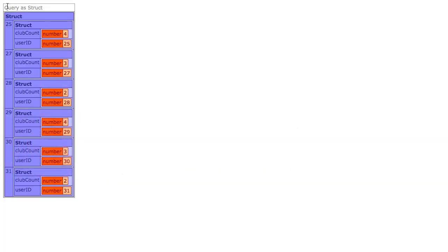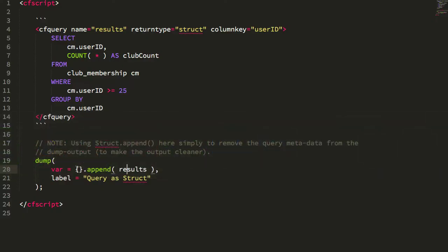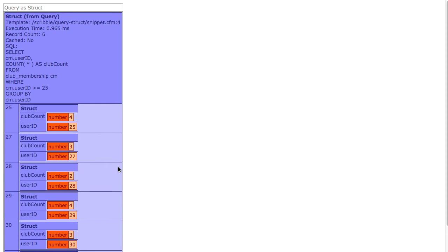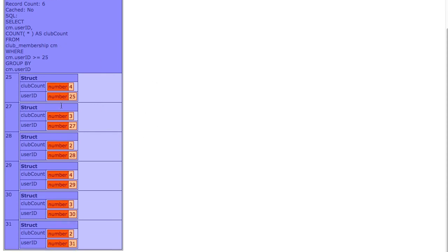So here you can see we're getting the query as a struct, and the user ID, 25 in this case, is the lookup key, right? 27 is the lookup key, 28 is the lookup key, and so on and so forth. And what this allows us to do is now access a particular record based on a column value within that record. Now, you'll see here in the dump I'm appending this result, and I'm just doing that to get rid of some of the query metadata. And if we remove that, right, we get a little bit more metadata. So you can see this is being generated from the query.